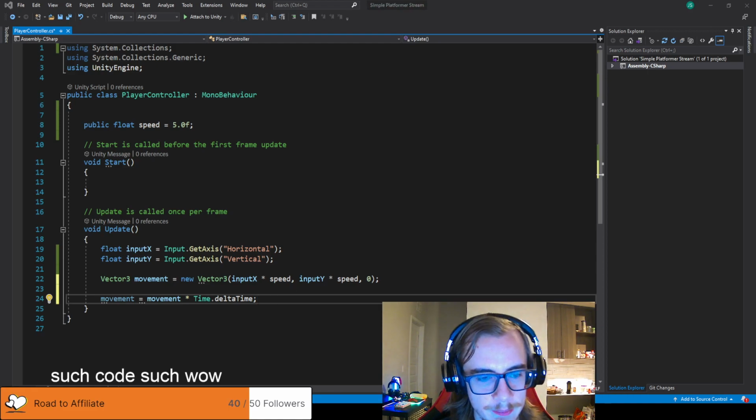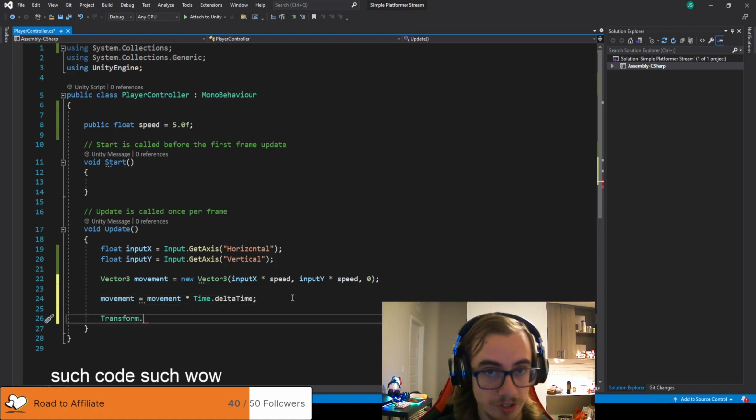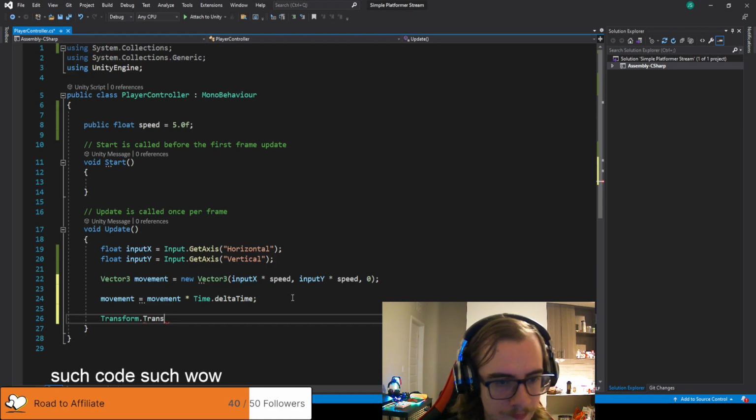All right, finally, we are going to take the transform value. If I come back here, we're going to take the transform value of our target. And transform is just where our object exists in the world space, right? In Unity, it's where it exists. And we're going to translate it now by movement.